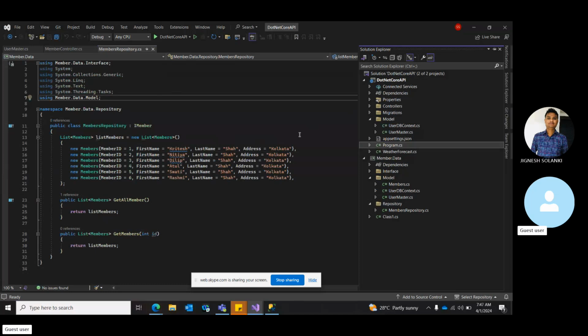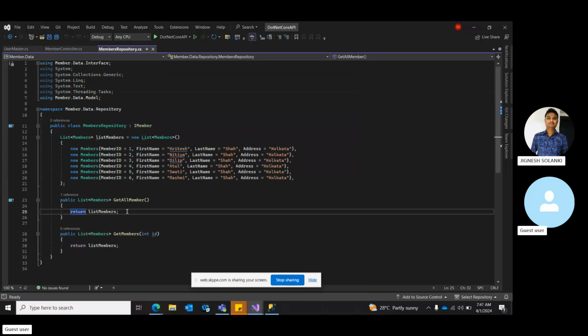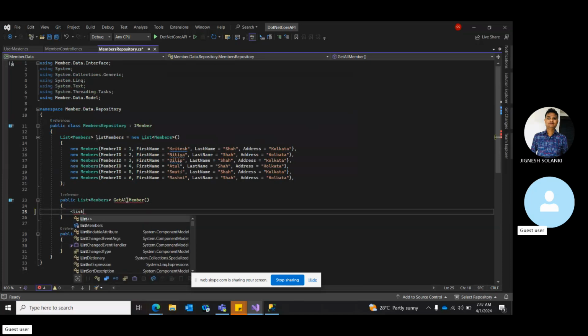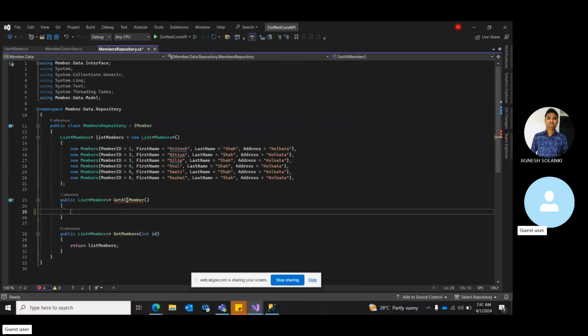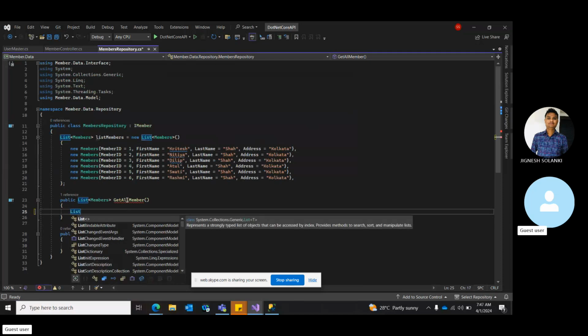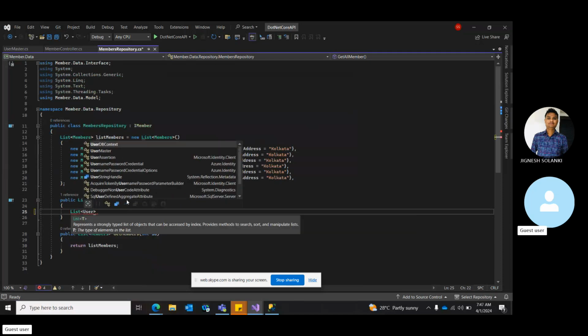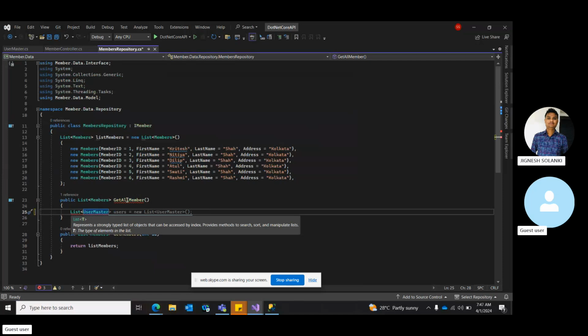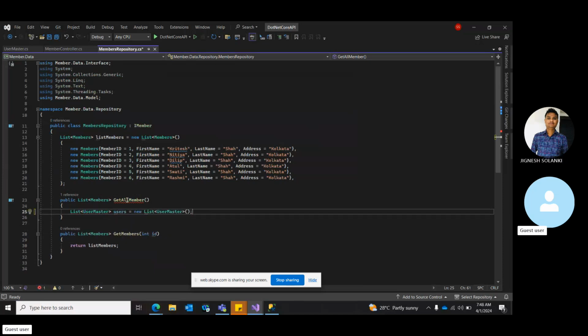Now we have the Entity Framework connection. We have established the connection. We have the user master also. I want to get data from the user master. That's what we want to do, no? So let's say I want to get the list. List of user master. Okay, I have created the list.